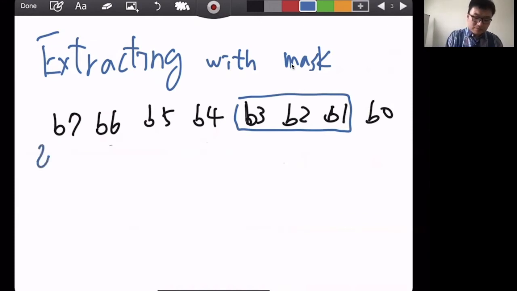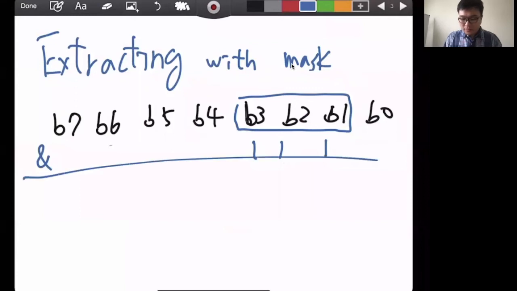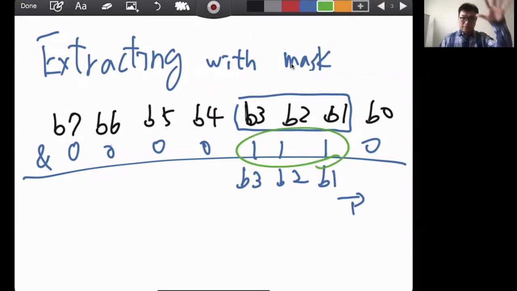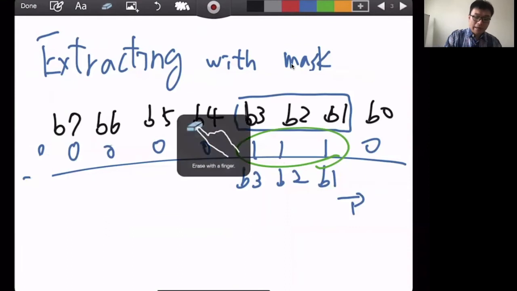You AND with 1, 1, 1, 0, 0, 0, 0, 0. Then you will get B3, B2, and B1. Then you do a right shift by 1, and you just got everything. So in this case, you don't do the left shift to get rid of B7 to B4. You just do 1, 1, 1 and 1, 1, 1. So this 1, 1, 1 we call a mask. So we wear the mask, like a hide, to get which bits we want to have or which we don't want to have. This is the idea of a mask.